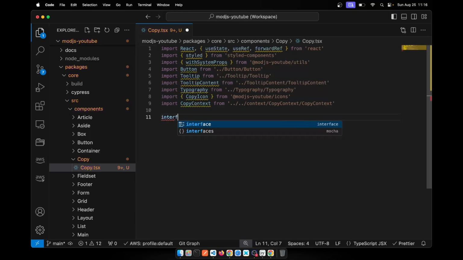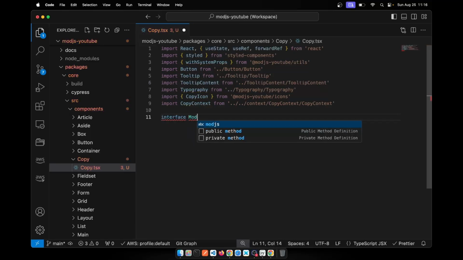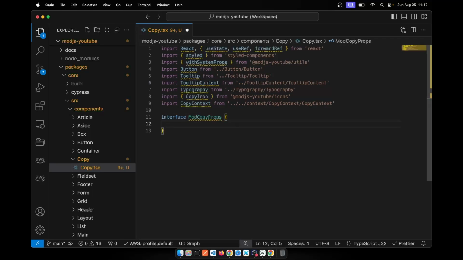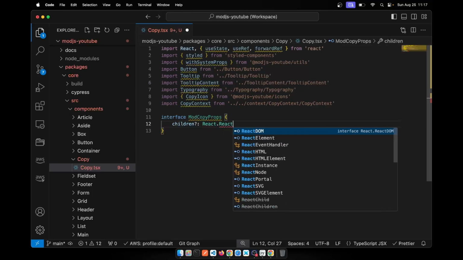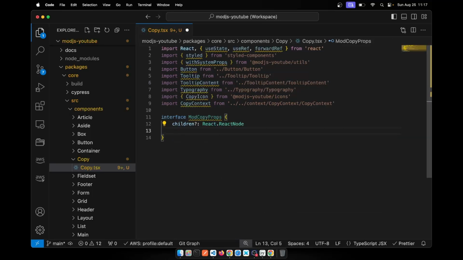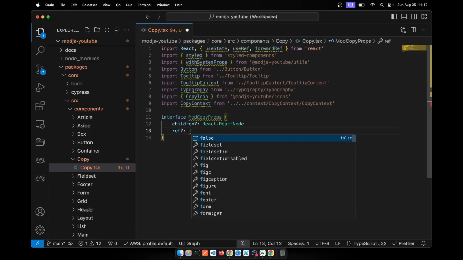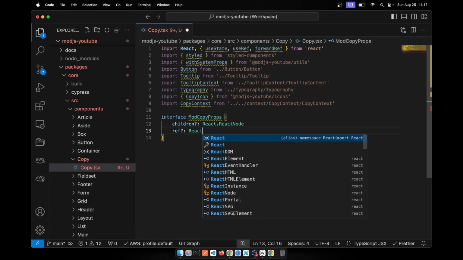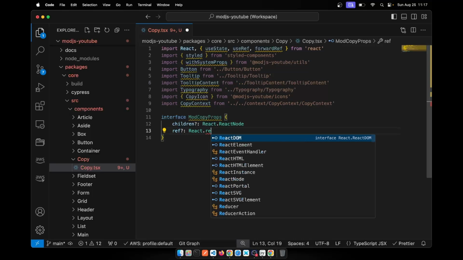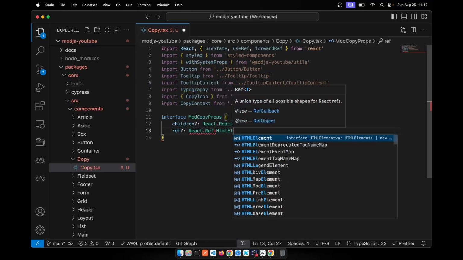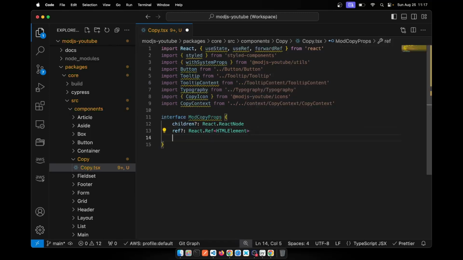So first thing we'll do is define a TypeScript interface, copy props, and this will take children, which is React.ReactNode, and this will also take ref, that is React.Ref. I really don't need to use React dot, but since I already imported React, that's not a big deal. And we'll need to specify the text node. What is the text that we want to copy? This is important here, okay?